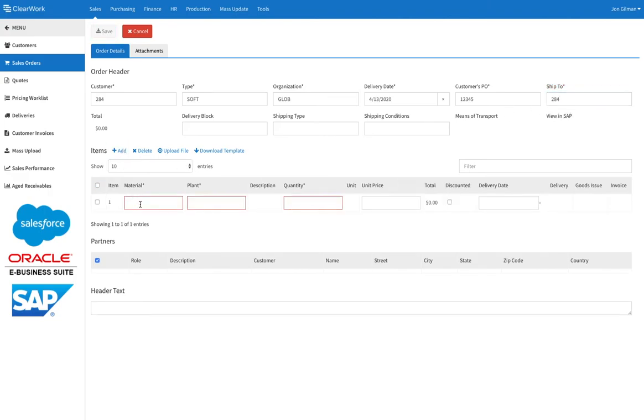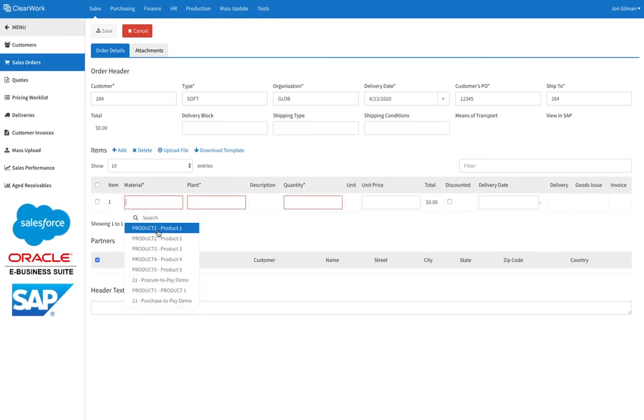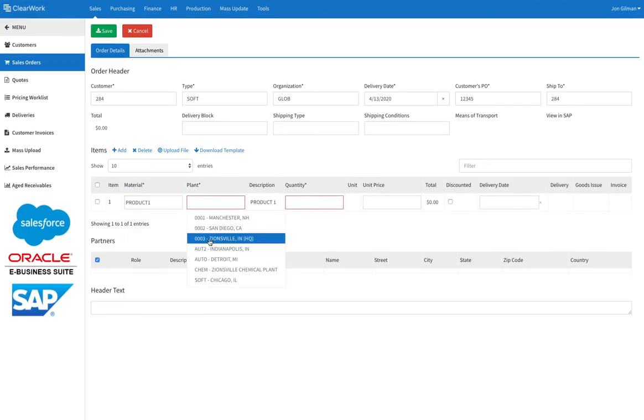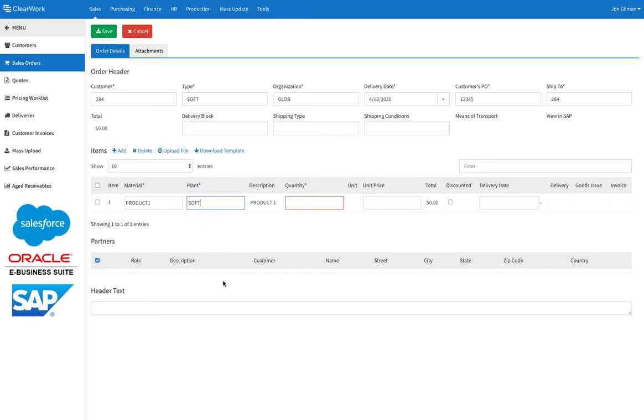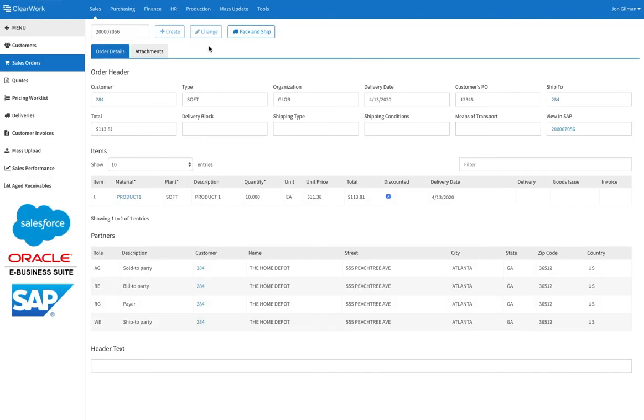And then within the items table, we're going to add a product that's being sold. It's coming from the software plant. We're going to do quantity of 10. And that's essentially all you need to do to create the order. So I can go ahead now and click save. And it will actually create the sales order within SAP.